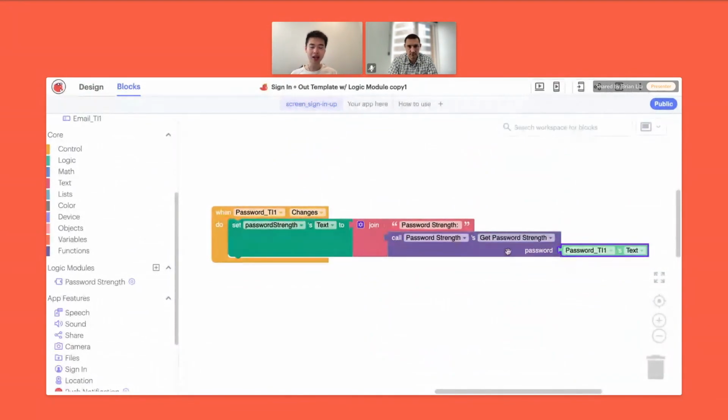It gives out an output, basically the strength of the password. We can join that with a string and set a text to it. Now I'm going to show how this works in a little bit, but I'm going to go into the logic module first. So let's hop into there.